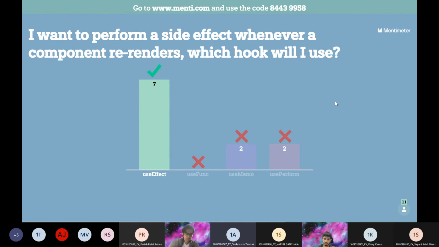So amazing. Jay, could you explain why use memo and use perform are wrong? First of all, use function and use perform are not the hooks in React. That was again to confuse you guys. And use memo is something which I have not studied yet. So use effect, as Hussein explained, whenever the component re-renders, we want React to handle that part of code. That you have to do it automatically.